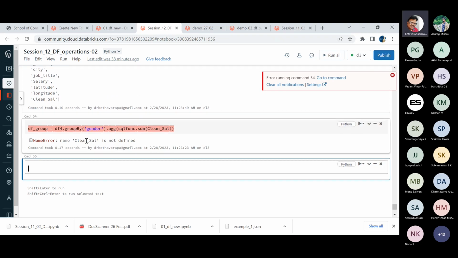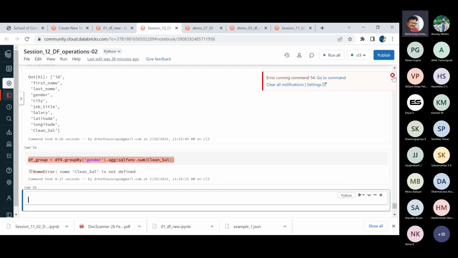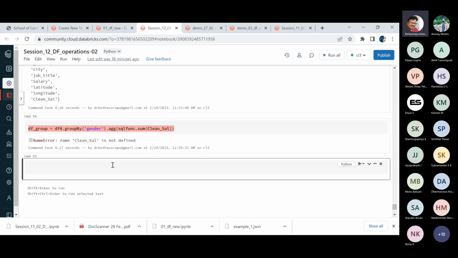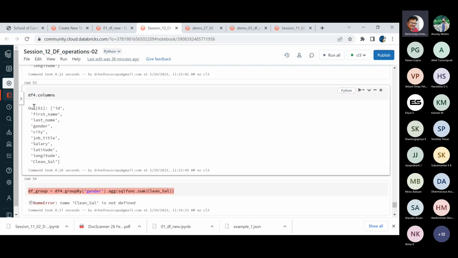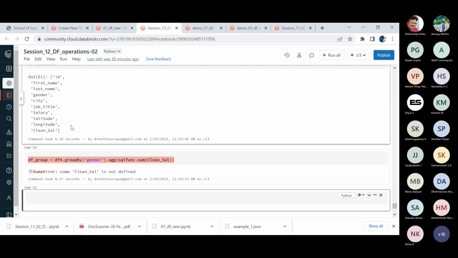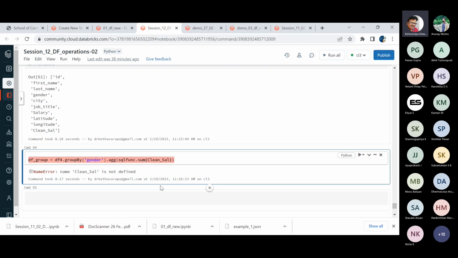Clean salary not defined. Friends, can you help me find where I have made the mistake? Group by up to that has been taken, but it is saying clean sal is not defined. But in DF4 we do have the clean sal. I missed out the quote. That's all. Now you see.